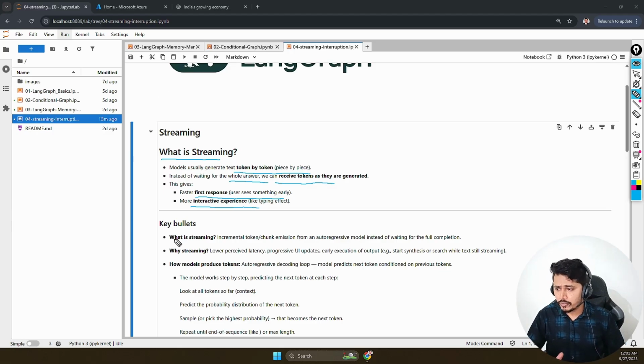Let's understand some key points about streaming. First of all, what is streaming? This we have already seen: incremental or token chunk emission generated from the large language model, which is referred to as an auto-regressive model. Now, what exactly is this auto-regressive model? We'll cover that in a bit. First of all, let's understand why streaming: because it reduces the latency. It makes the UI more progressive as we are showing the responses or tokens as soon as they are generated. This way, with early output, the user has no need to wait for the complete output. The user may get the answer by just reading the initial 4 or 5 lines and then the user can quit, right? So that way you are saving the user's time and making the conversation more interactive.